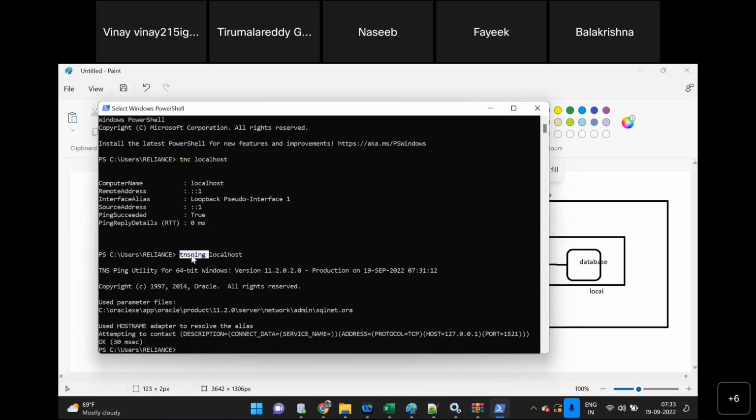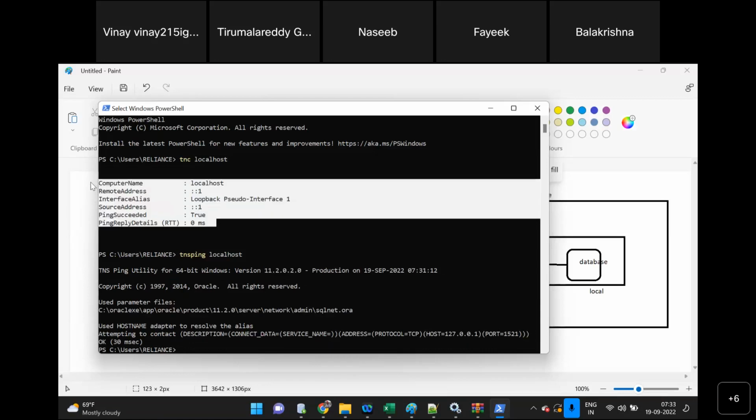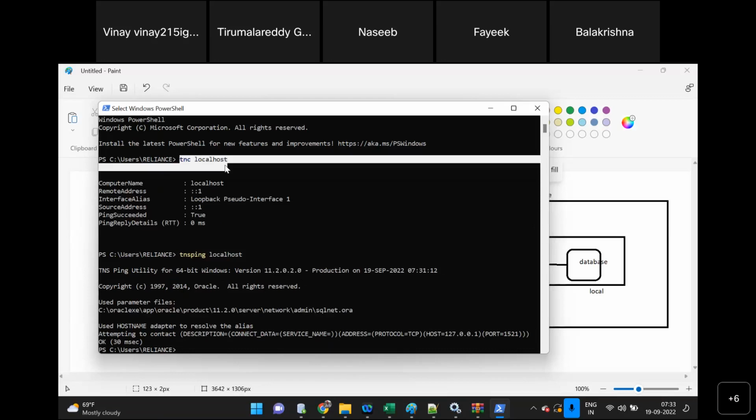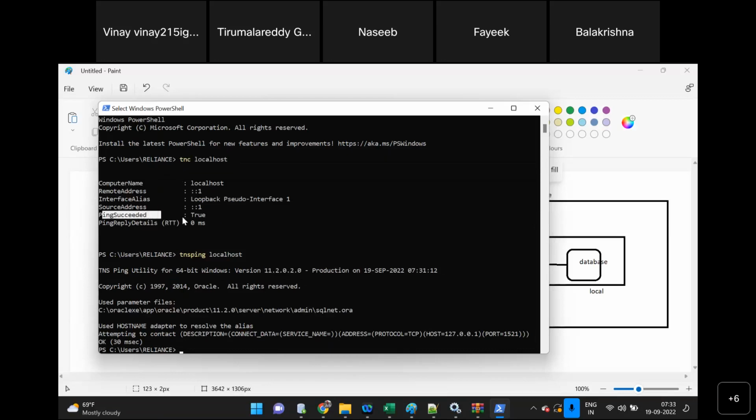TNS ping will help you see the version you installed, where exactly your path is, where the TNS entries are, and what your port and IP addresses are. TNC will give only the status of your database, whether it is up and running. See here, TNS ping succeeded, it is up and running. If it is up and running, then only you'll see the parameters here as true.